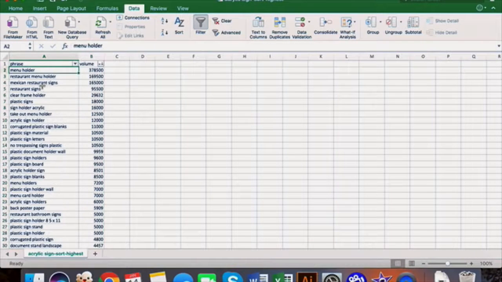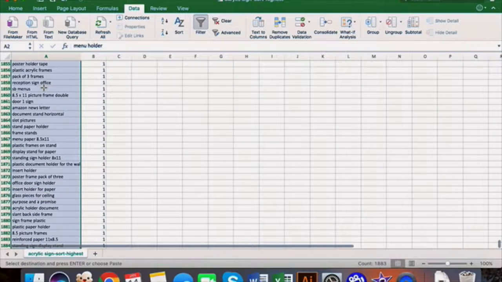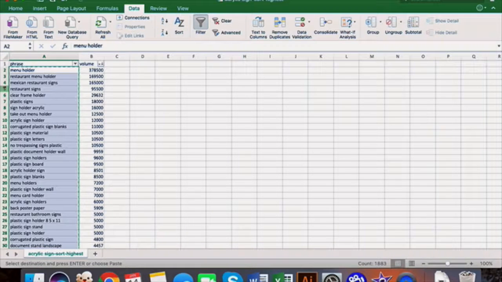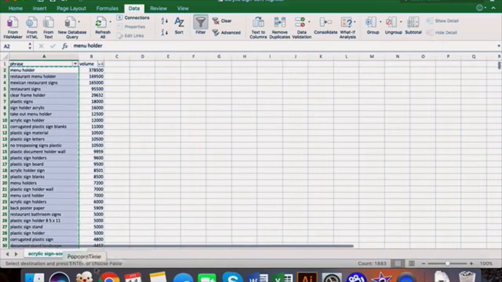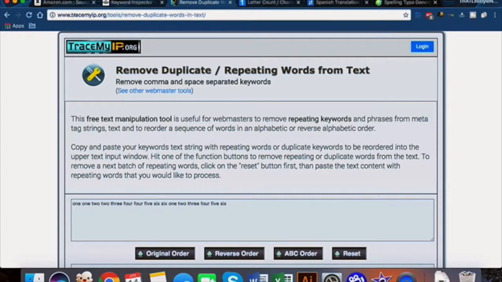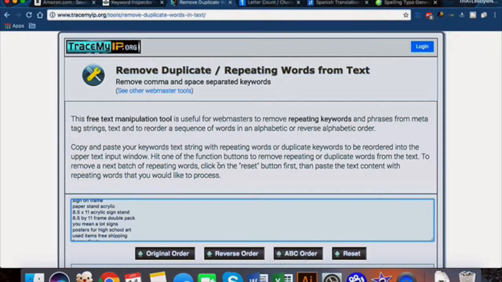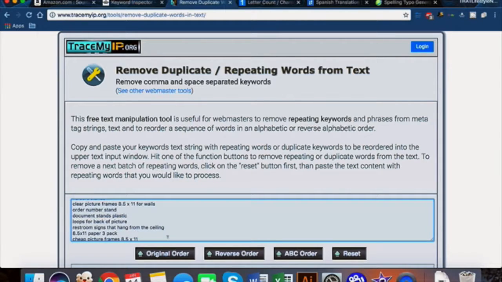Alright, so once we have this master list, we go ahead and copy and paste. I'm just holding Shift Command down to go ahead and copy and paste all of these in a column. Then head over to tracemyip.org/tools, remove duplicate words and text. So this is the key, guys. So we're copy and pasting all of our different keywords, all of the unique long tail phrases that we found, and we compiled in that master list, composed of the 4 merchant word Excel files, and then also the one that we got from Keyword Inspector, taking a look at some of the keywords that our competitor is ranking for. And so then go ahead and press original order.